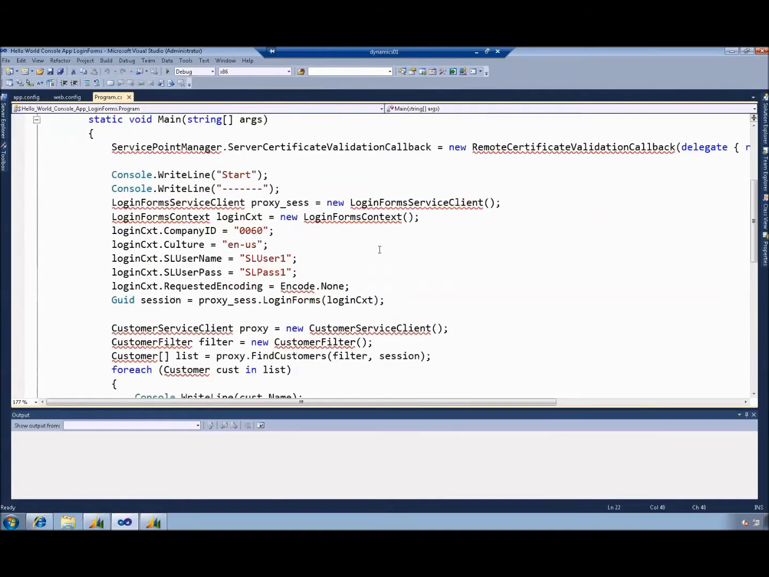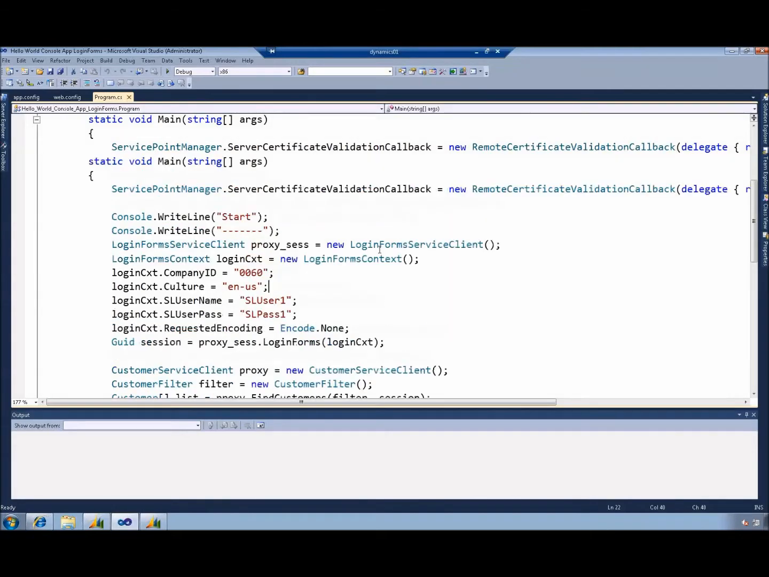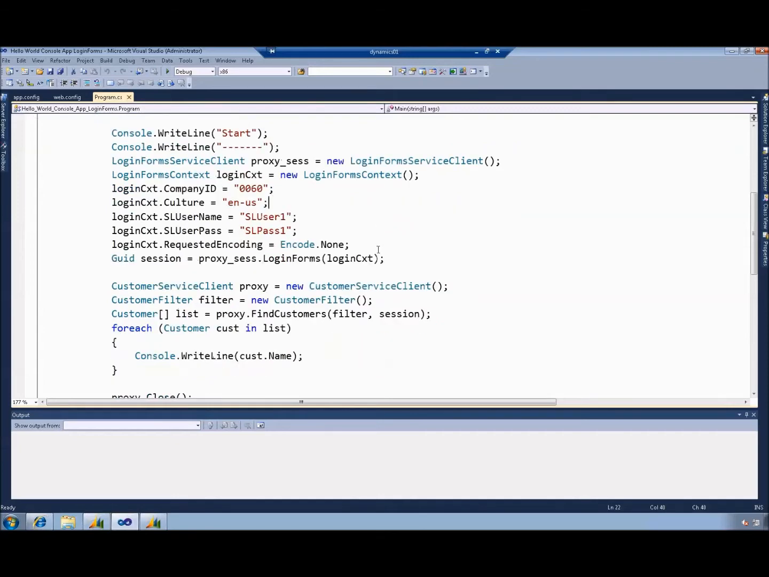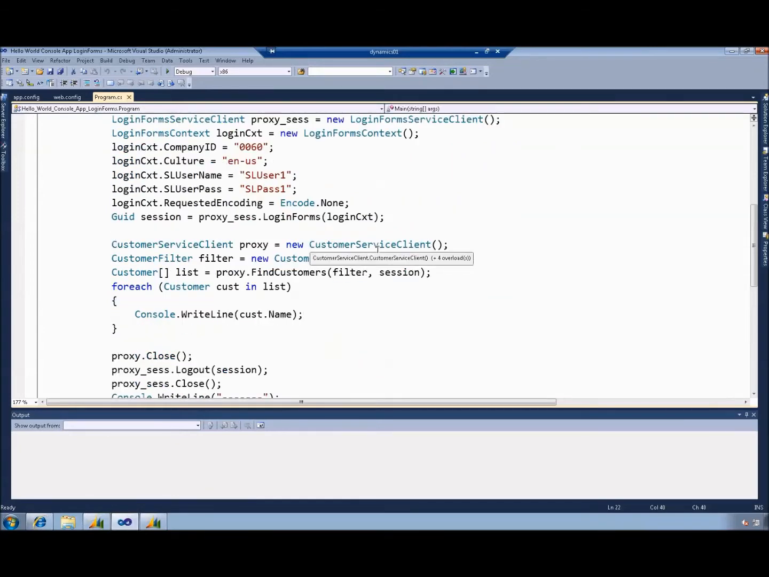The only difference is, other than we set company ID, same as before. We set culture, same as before. Now we have to actually set an SL username and an SL user password, as I mentioned before. But all the other code in here will be the same. So once you have identified your authentication mode, then you can configure it in here, and the rest of the code will work to connect to the customer service, iterate through all the customers, and close and log out.